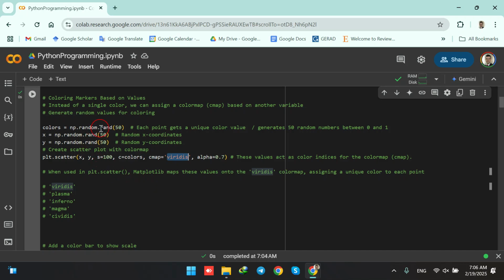So we learned that we are generating 50 numbers between 0 and 1, and we are going to use those 50 numbers in our color map. And the name of our color map in this example is Viridis. This is the name of our color map. But there are different color maps that we can use. Here is another one, plasma, for example.